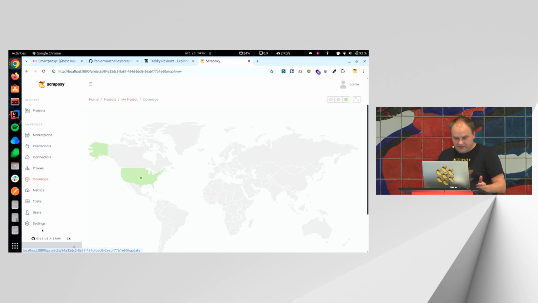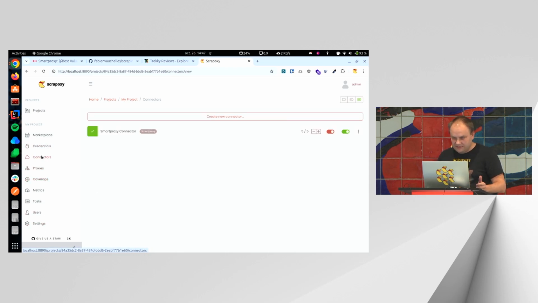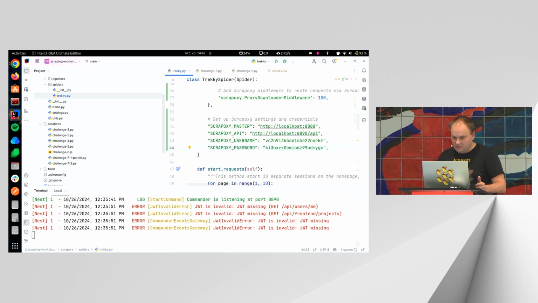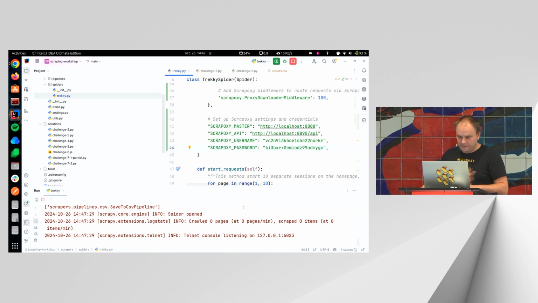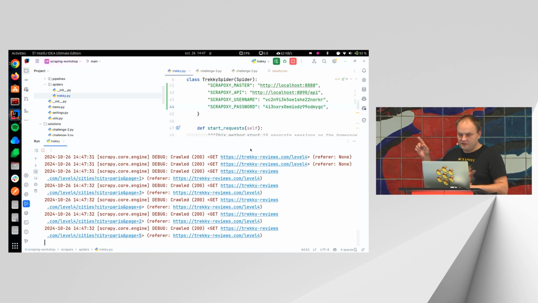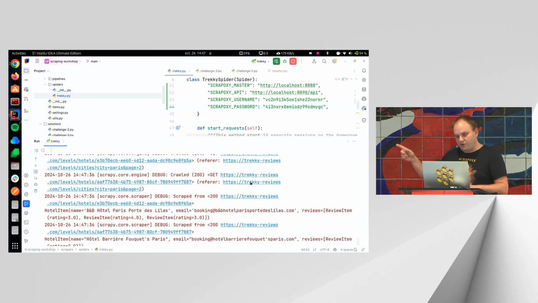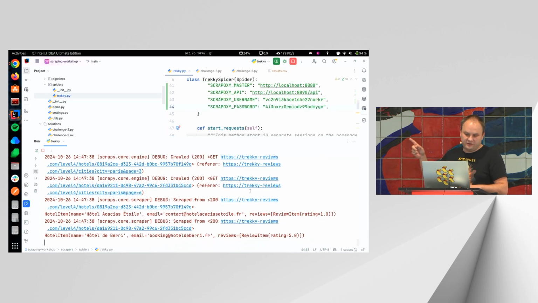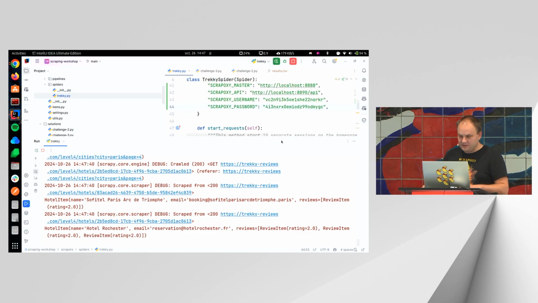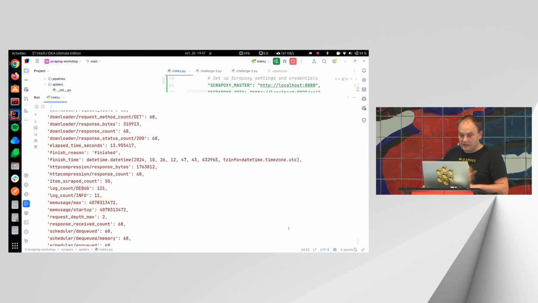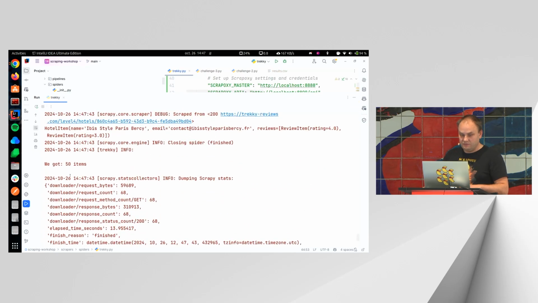So now everything is plugged in. What I can do, I can run the spiders again. So now all the traffic from Scrapy is sent to Scrapoxy. Scrapoxy is sent to Smart Proxy, which uses a different endpoint and connects to the website. So you can see that I don't have any rate limit issue, and I've got my 50 items.